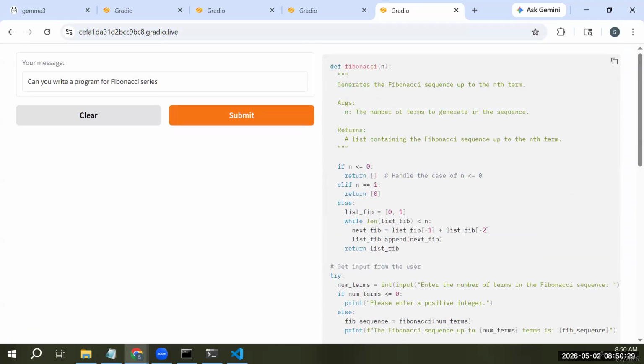Are you able to see it? Now I can ask it to write code, write test cases, write anything. I can make it work.